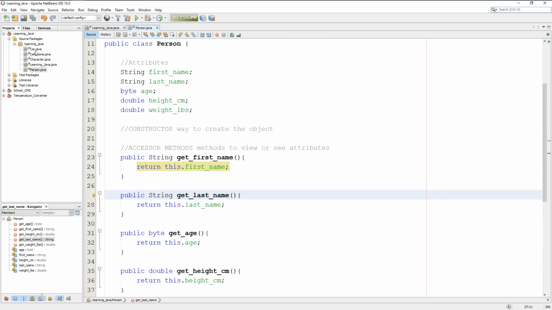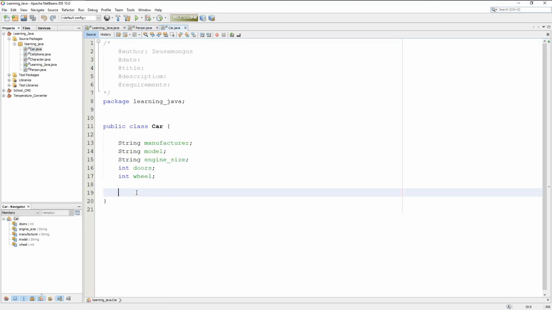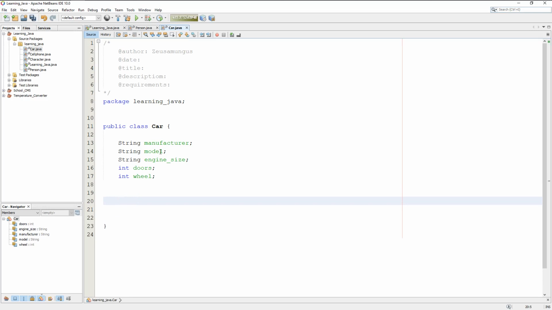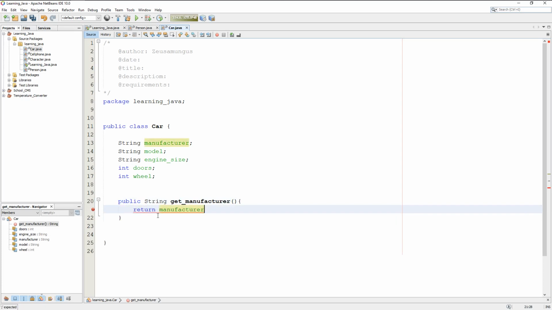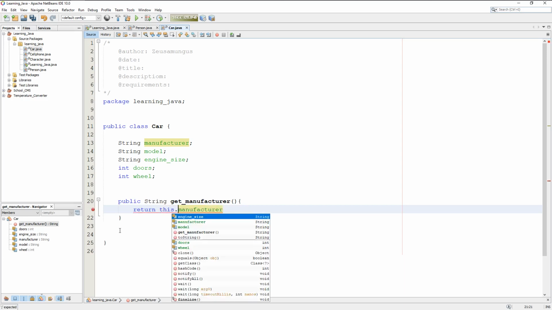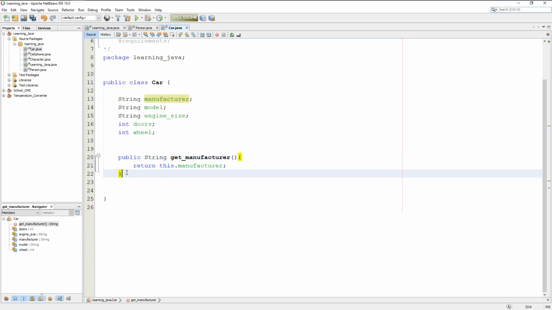Okay, so we've got accessors made in our person class. If you want, we can jump over to our car. We've got the car now. We can do the same thing. We can make all the getters. They're called getters for the most part. You might hear that quite a bit. So we go public string, go like this, get manufacturer. Okay, done. Now we can continue.